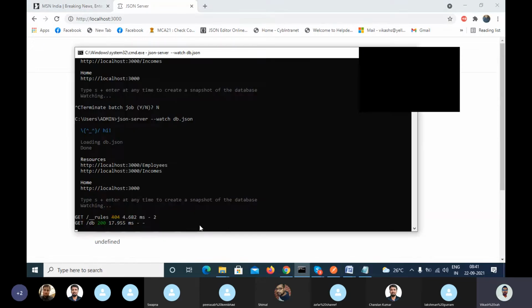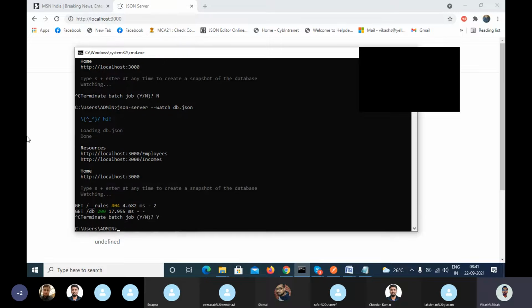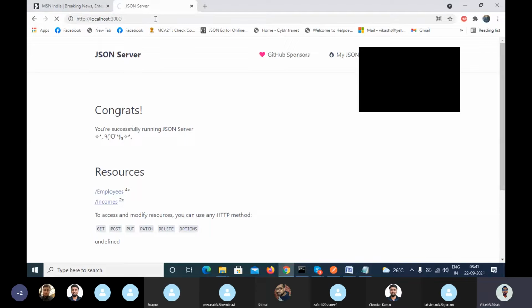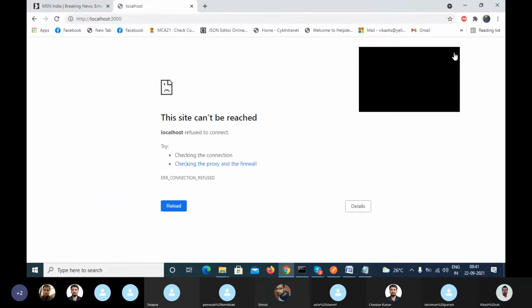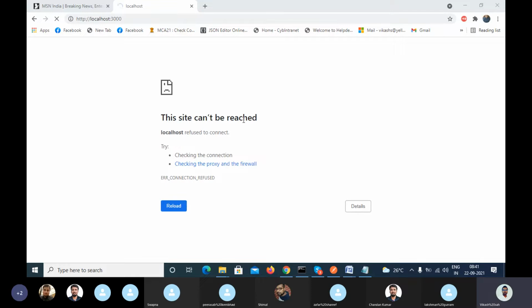If I stop the server, and then hit this URL again, you will see the error message. You can see the site can't be reached because the server is down. The same thing applies to developers: if you need any server running, the developer has to start their server.